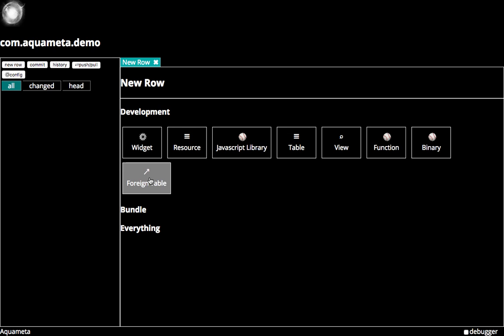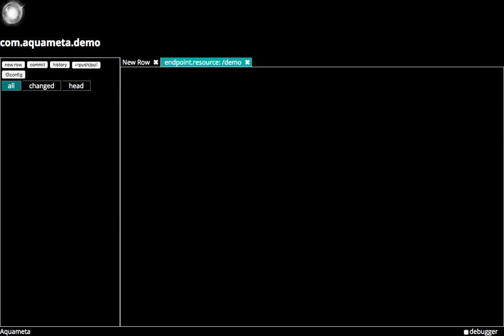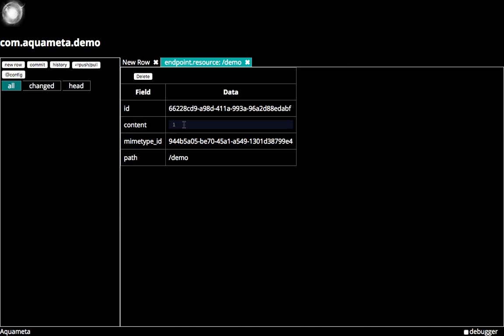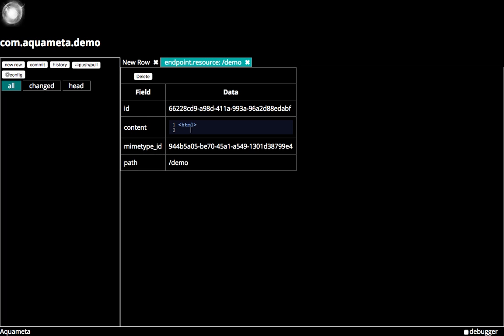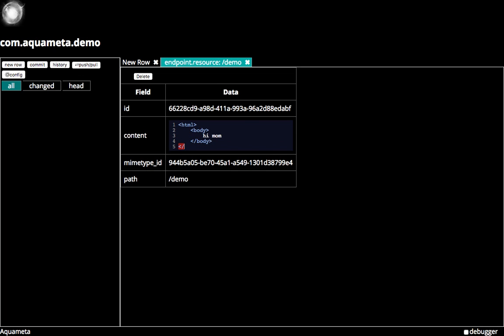You can put widgets in there, resources as in URL resources, which is a flat file on the web server. So let's start with one of those. It's going to put something up here at /demo, and we're just going to put a little bit of HTML in there. And then when we finish that out, we can go to a new tab here, and it will appear at /demo.